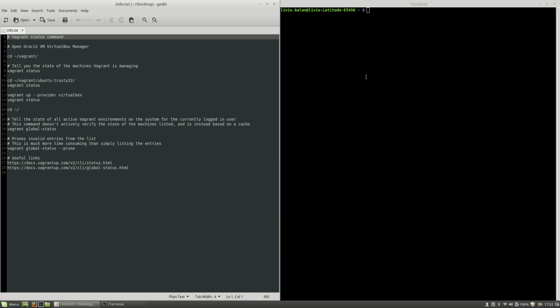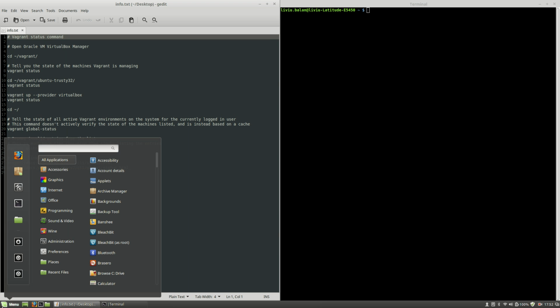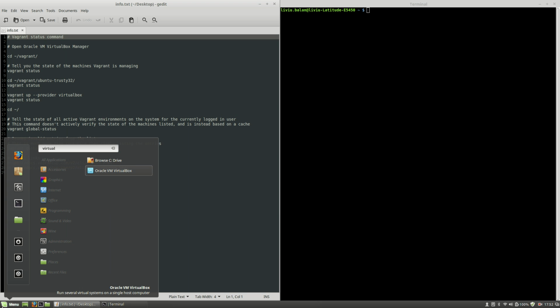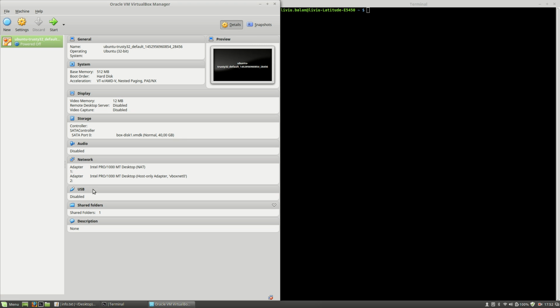So let's get started. First thing that I will do during this tutorial is to open the Oracle VM VirtualBox Manager. In order to do this, I will click the menu button, and here I will type virtual and select Oracle VM VirtualBox. Hit the enter key, and as you can see here, I have only one machine, Ubuntu Trusty 32, which is powered off.